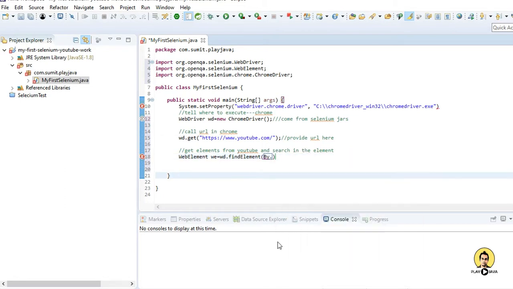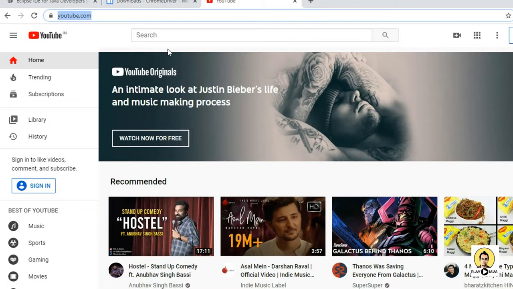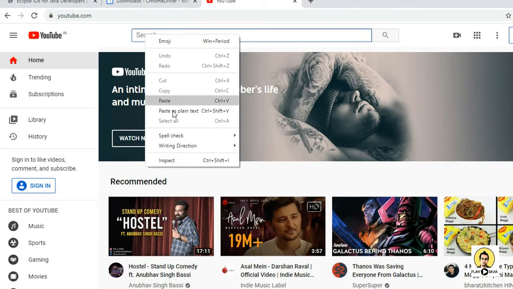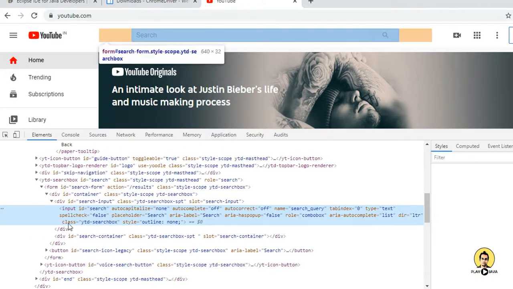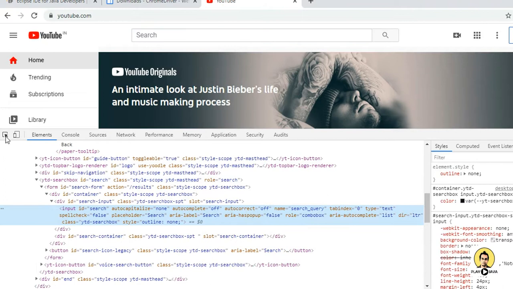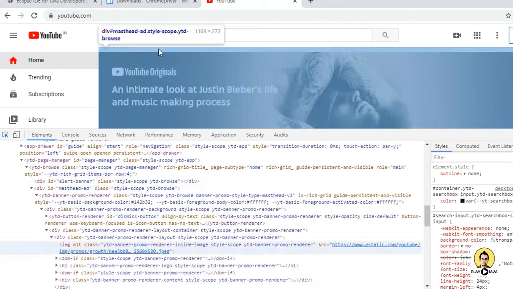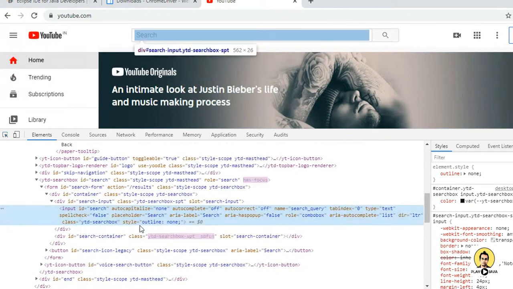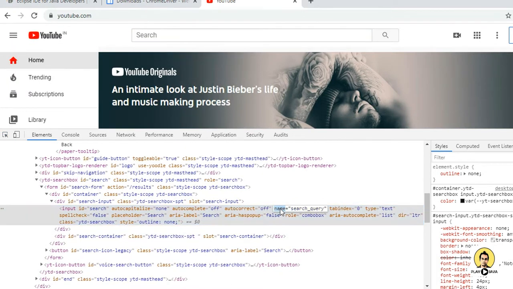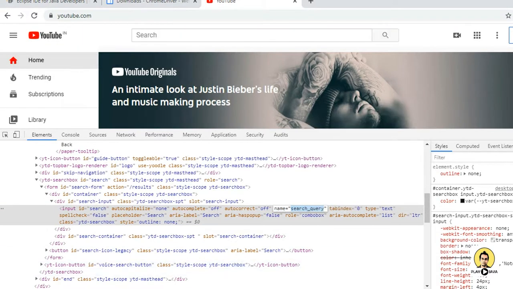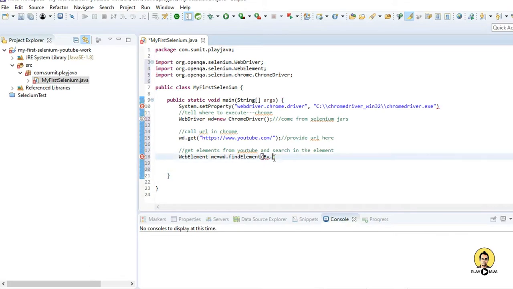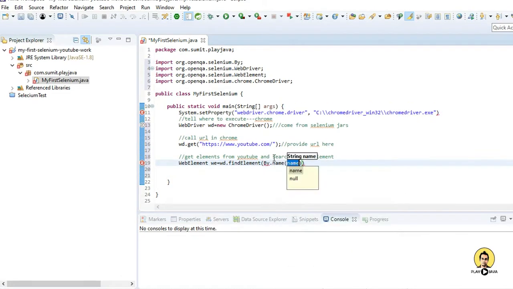By what? So I will go to youtube.com and I will inspect this search box, right click on it and click on inspect. After inspect, you can see this is giving the code. If you are not getting this, click on this arrow and click on this search box. As you can see, it is an input type field and it has name as search_query. So I will search by name with this name as search_query. So find element by name, and in this name I'll provide the search_query which is the name of that element.